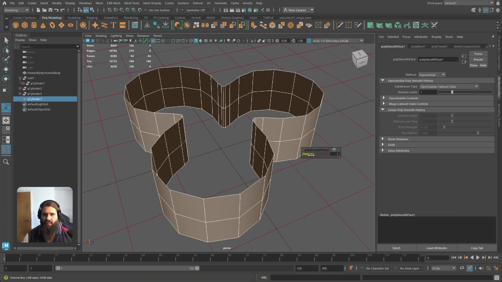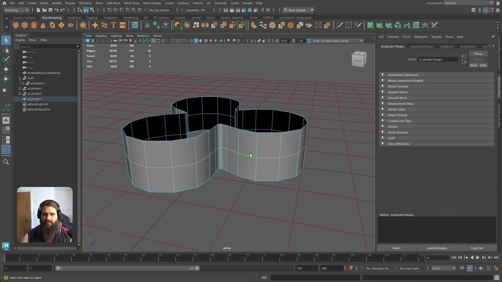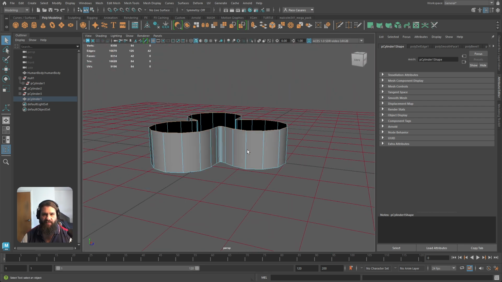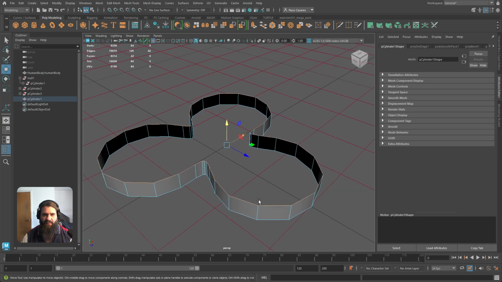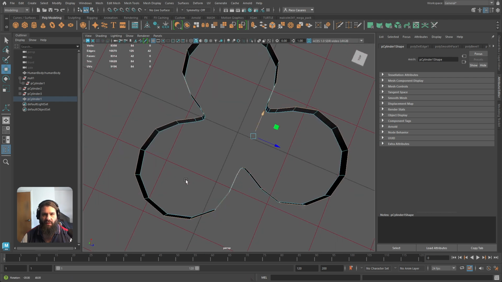Okay. And that's enough polish for your creature. Okay, now the next part is, now that we've got that profile for your plant.